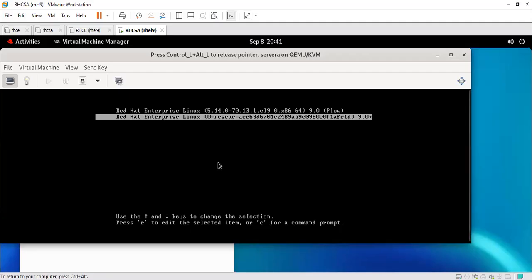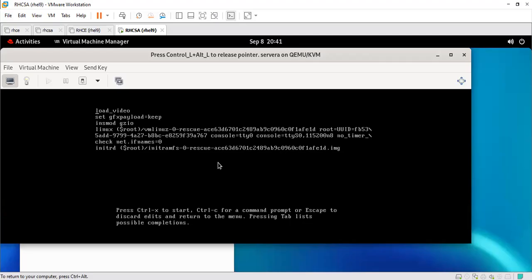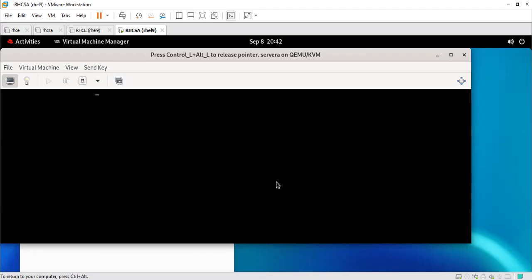So here you have to select the rescue kernel and press E to edit. Then here add a kernel parameter called rd.break, guys. rd.break means break the boot process, right? Control X to start with the changes, right? We'll wait and see what's going to happen.